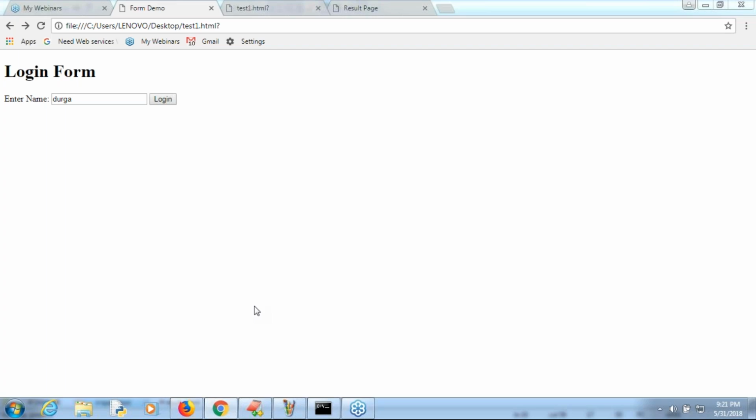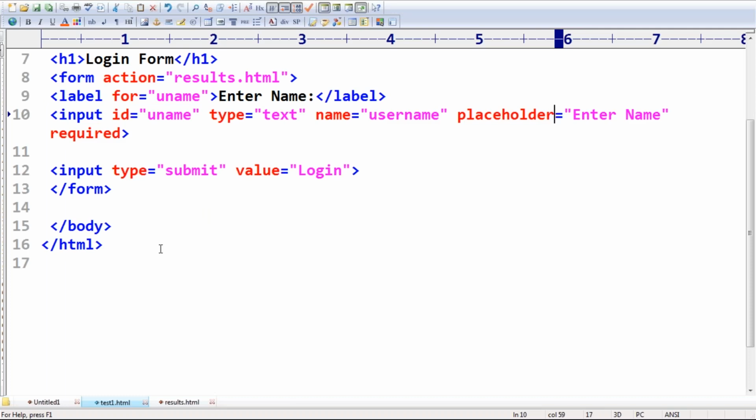If value is there but required is not there, no problem. Required means mandatory. If value is there, the default value will go there. Swarup, are you getting that? The default value by default will go to the backend. Okay. Now, how can you implement radio buttons?